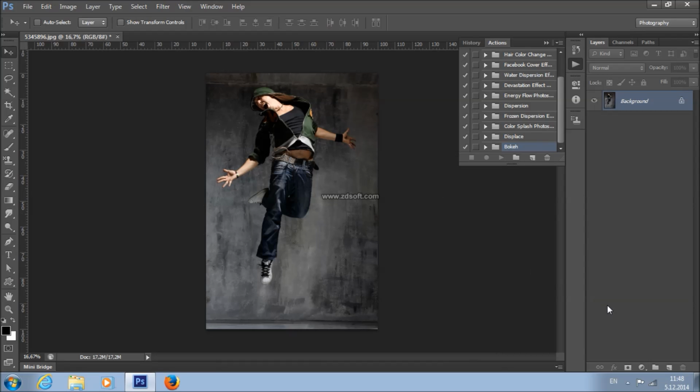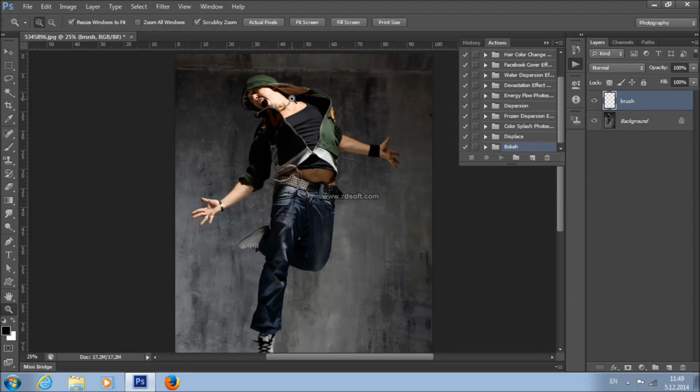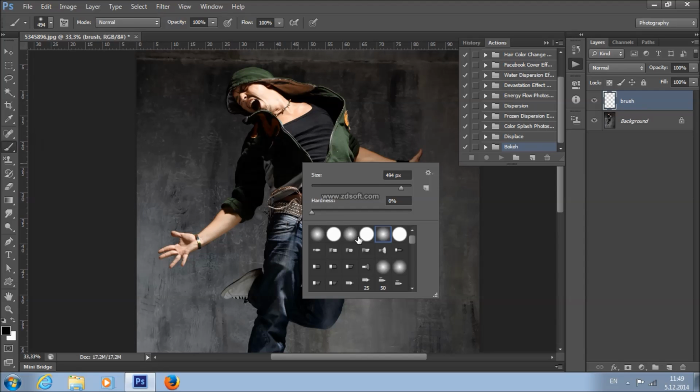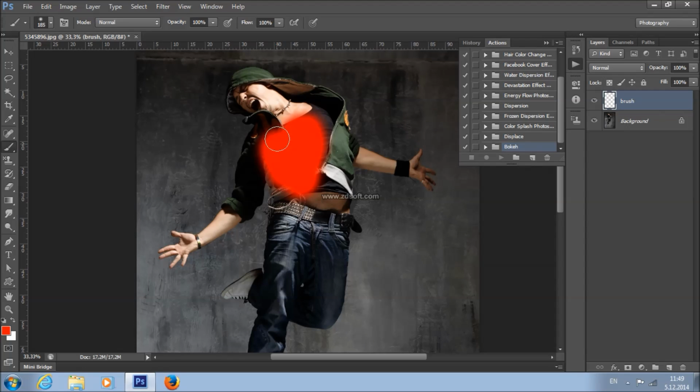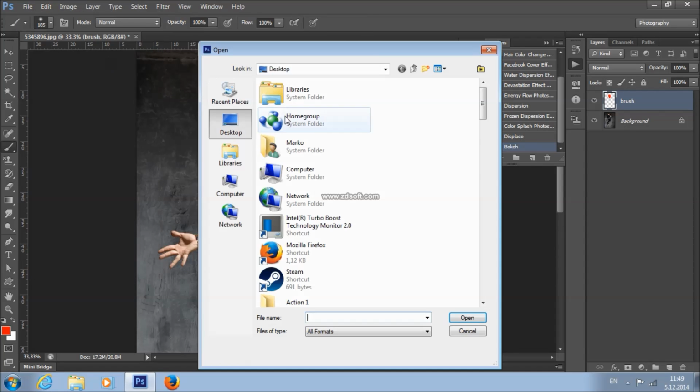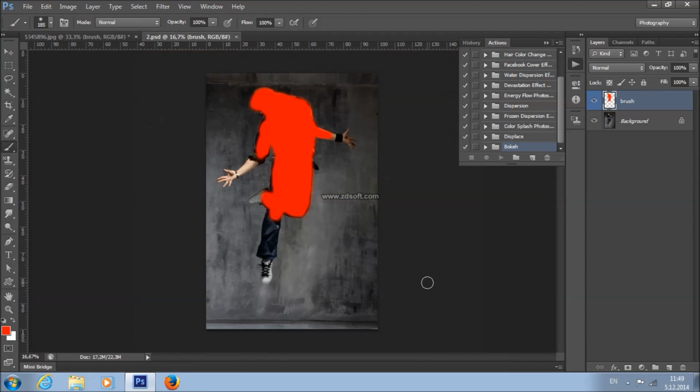Okay, now what you need to do is to make a new layer and name it brush. All letters must be lowercase, otherwise the action won't work. So now you need to grab the brush tool, pick some soft brush, and the color is not important, of course, and just brush the areas that you want to stay in focus. And I did that before. Here it is.